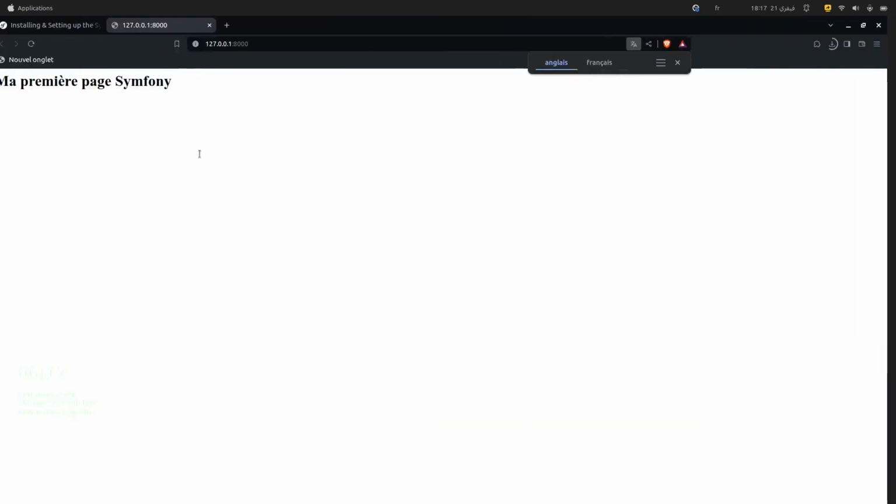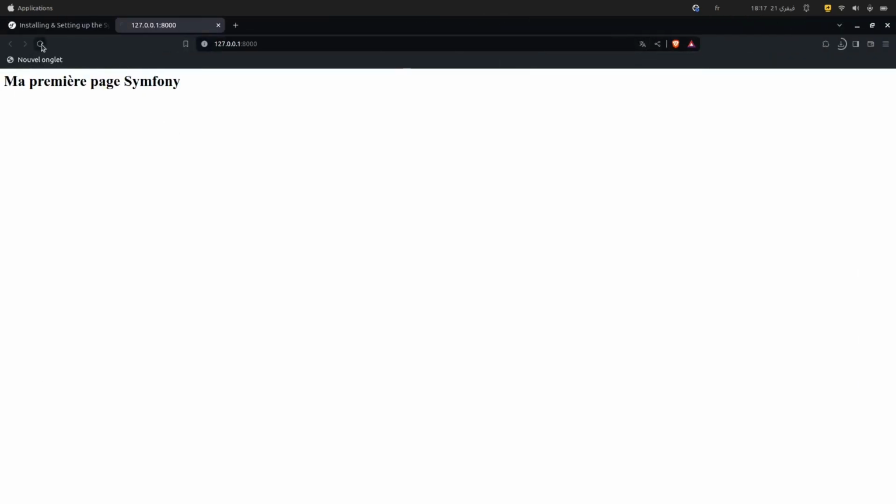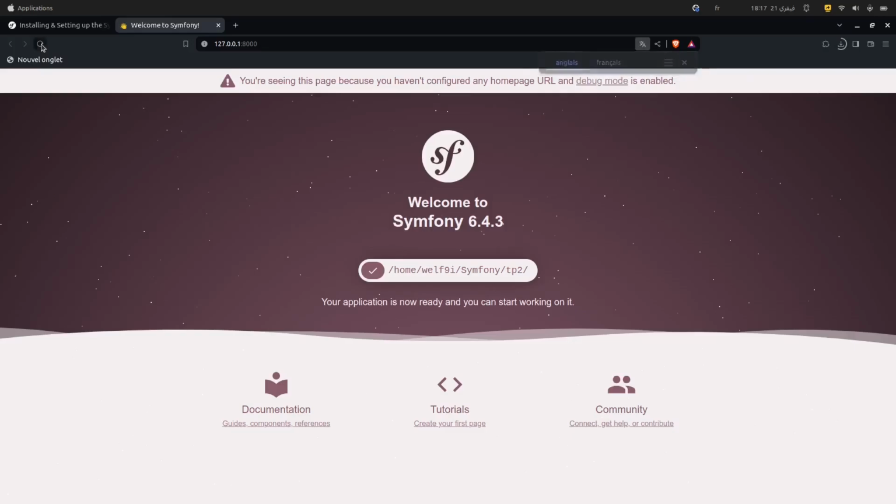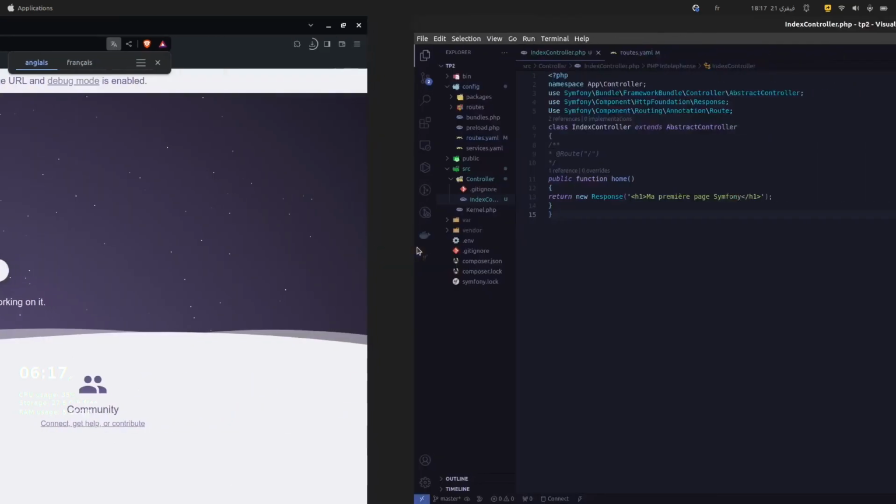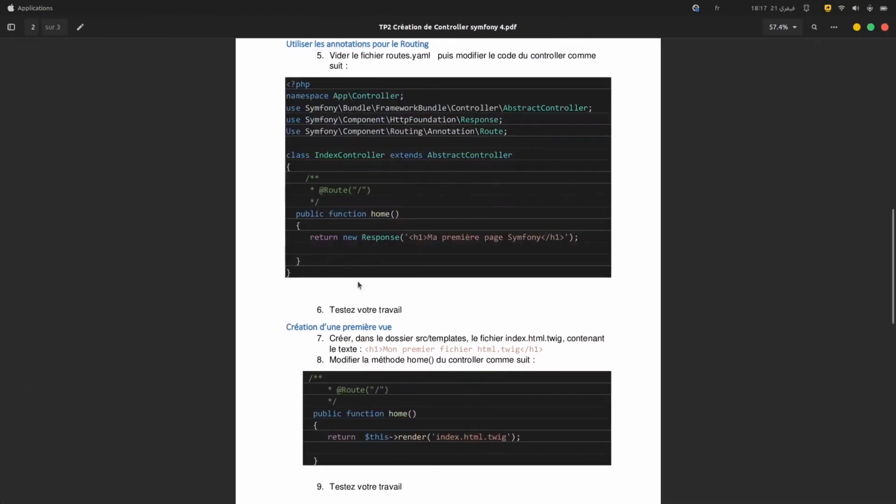Let's refresh the page and observe the changes. As it shows, it's not working anymore after deleting the YAML code. So let's bring it back again by pressing Ctrl+Z.